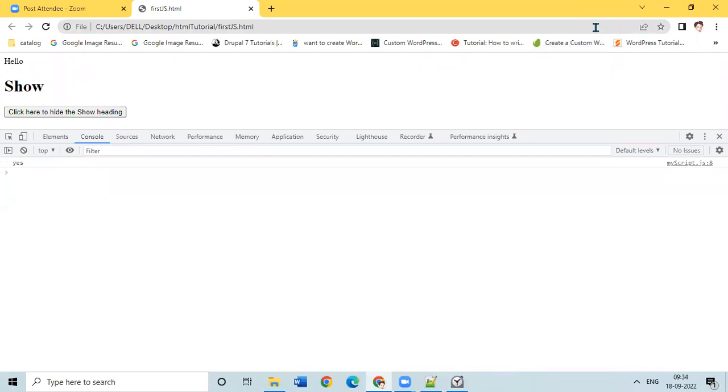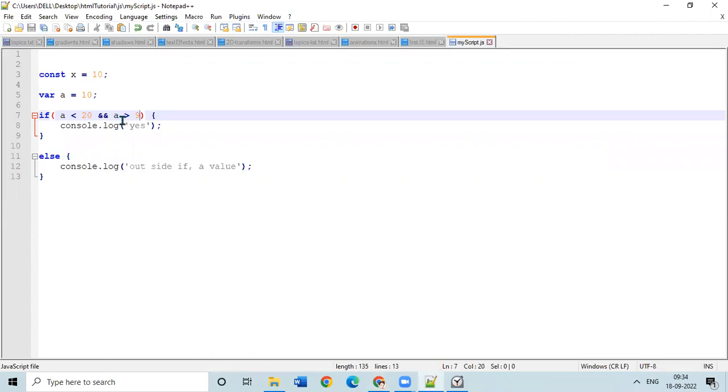So now you can see the condition is satisfied. Both the conditions should be satisfied, this and this. In the previous example we gave 10. That time it was not satisfying because a is 10 only. It is not greater than 15. 10 greater than 15 is false.